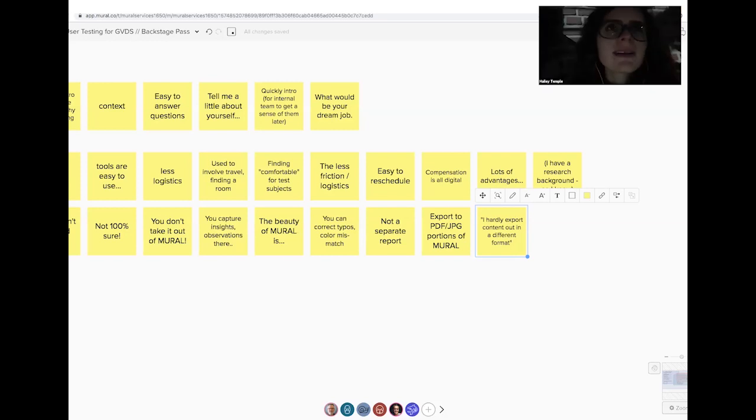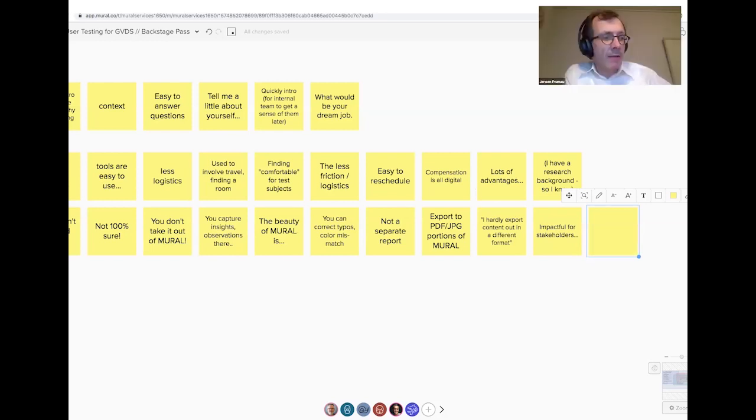And what can you say more about that? Why does it create impact versus exporting it? You said "from Mural," as you say. I like the way you say it. It's much fancier than how I say it.